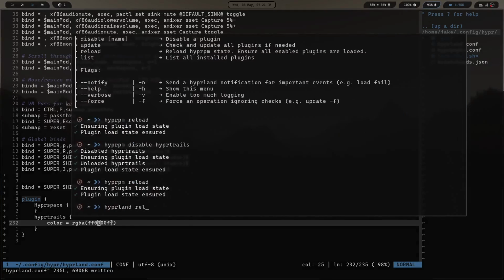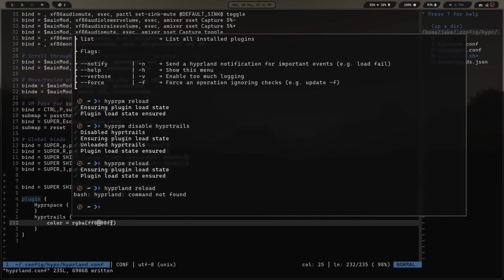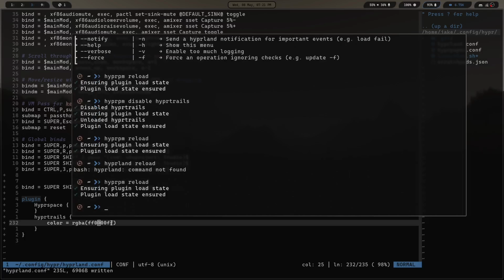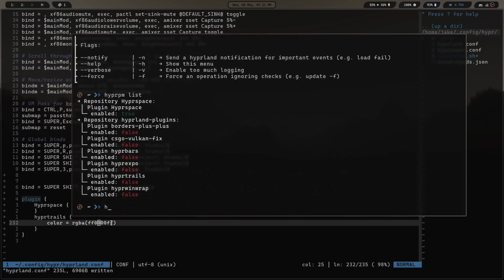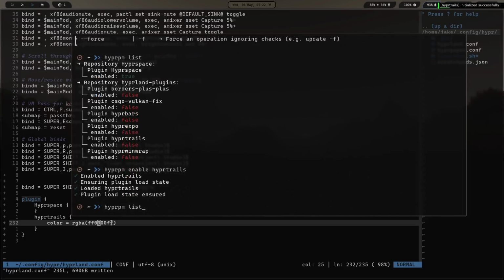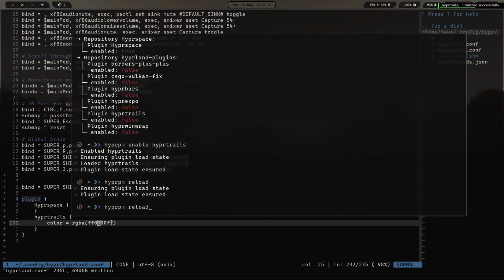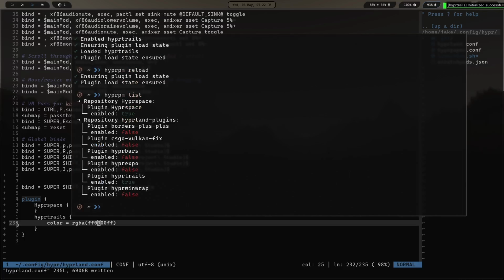We're going to do Hyprland reload. Oops. Hyprpm reload. Then we'll do Hyprpm list. Not list. So we've got to enable hypertrails, and then we're going to reload, and then we're going to list, and now we've got it.